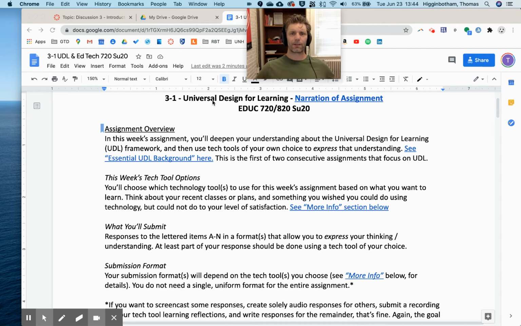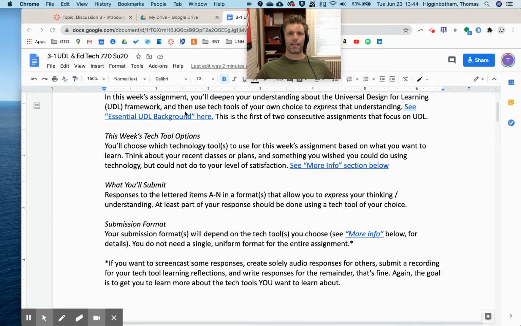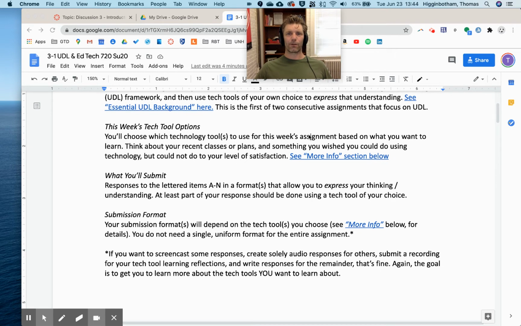So assignment 3-1, Universal Design for Learning. In this assignment, you'll deepen your understanding about UDL and then use tech tools of your choice within some parameters to express that understanding that you now have of UDL. I'll go to this at the end, but there's a section that adds a little more detail about essential UDL background. Especially if you haven't had much experience, you ought to take a look there. And as I mentioned, this is the first of two consecutive assignments focusing on UDL.